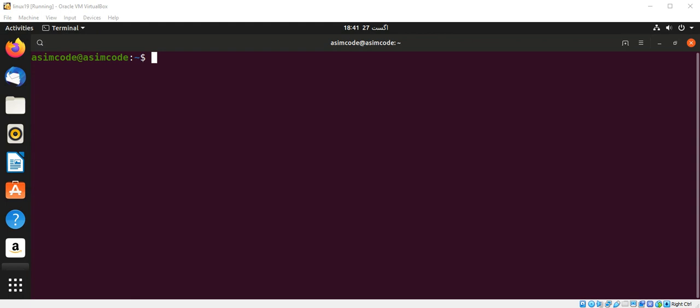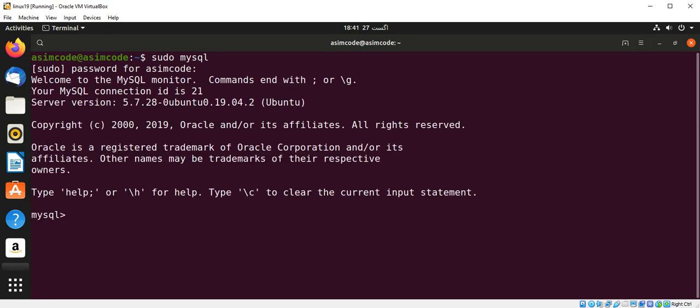To start using the command line tool, you can just enter on Ubuntu Linux sudo mysql and hit enter, and you just need to enter the password. So you will be given the root access for MySQL.